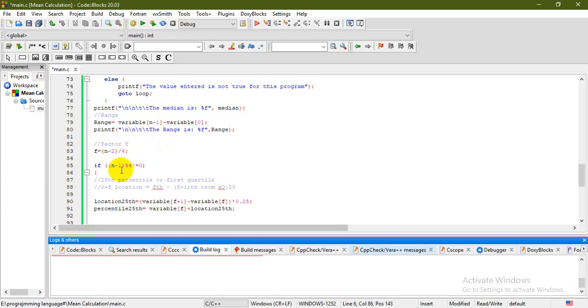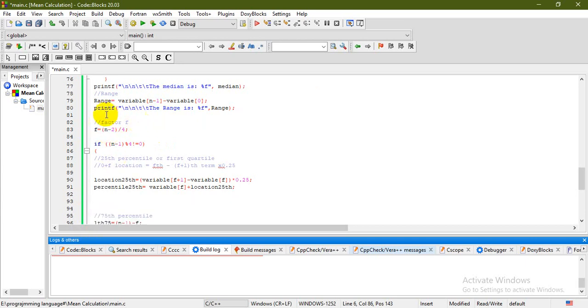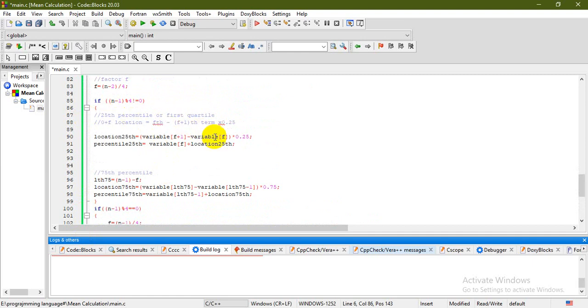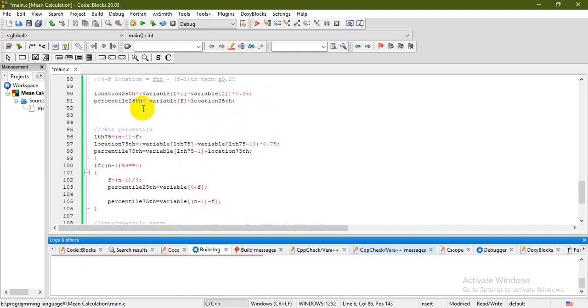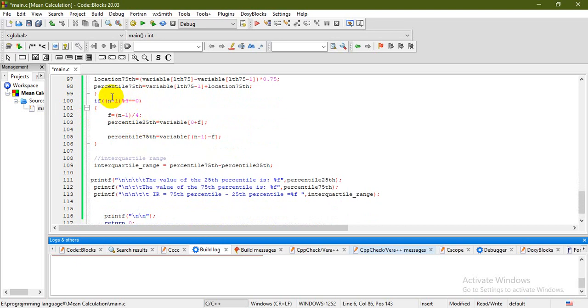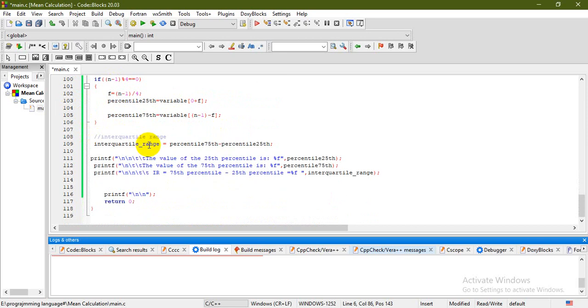And now, in this last portion, we are calculating a factor f that's going to be used to calculate the 25th percentile and the 75th percentile. Calculation of the 75th percentile is given here. Calculation of the 25th percentile is given here. In case the factor f is a multiple of 4, then you use this loop. The interquartile range is given. So let's see how the execution goes.